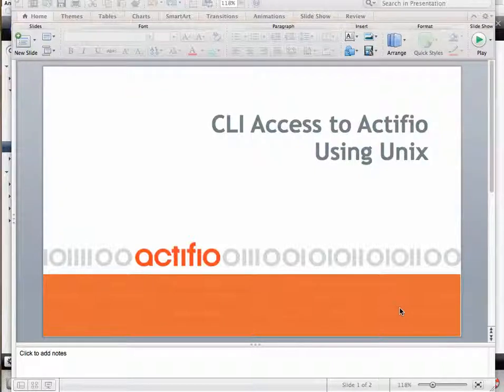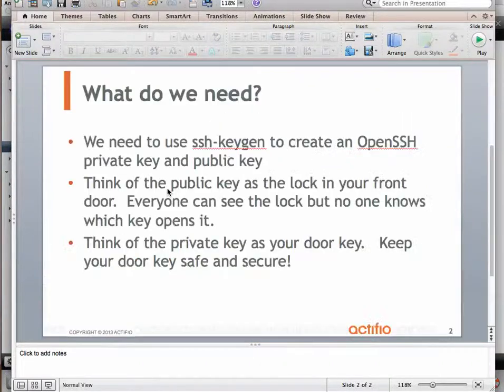Okay, in this short video, I'm going to show you how to set up command line interface to Actifio using a Unix-based OS. In this example, it's actually going to be Mac OS, but this example would work perfectly fine on pretty well anything, whether it's AIX, Linux, HPUX. So the main thing we need to do is use ssh-keygen, which is a standard binary you'll find on any Unix distribution, to create an OpenSSH private key and public key.